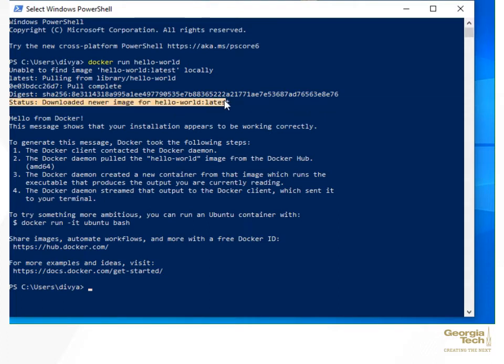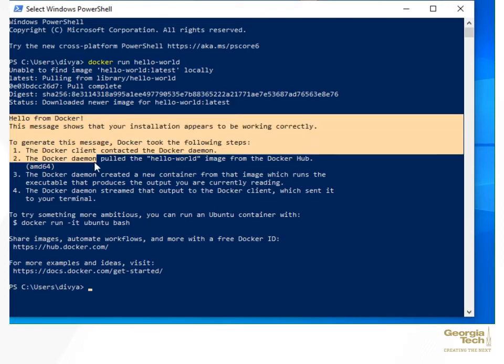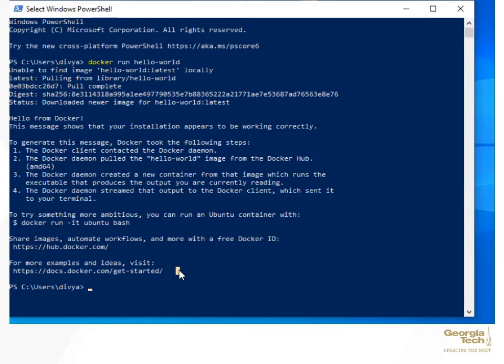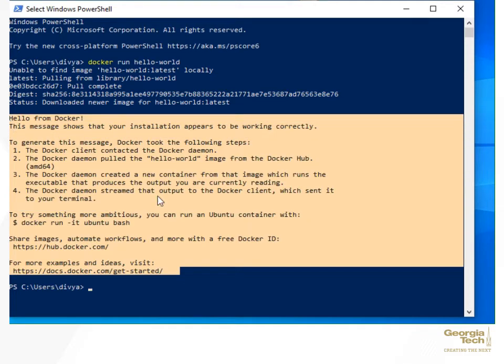hello world latest. So this latest here, anything after this colon is called the tag. So this is the name of the image and latest is the tag. You can have multiple tags under the same image. So you can see that it has run the image, and the image actually does nothing but print this message, this whole message. This entire thing is coming from the Docker image for hello world.